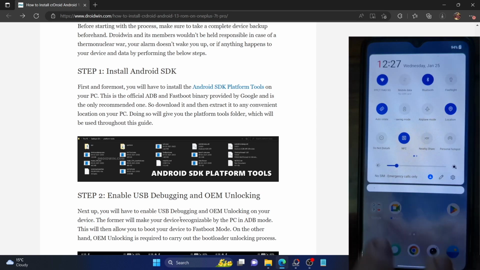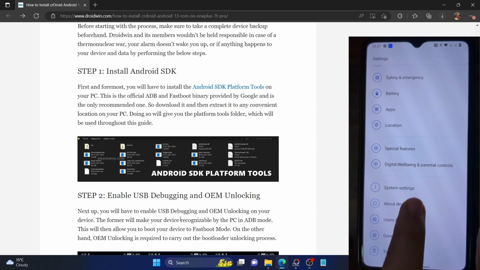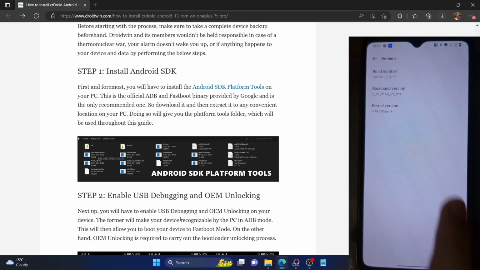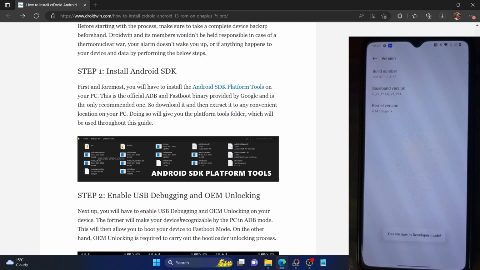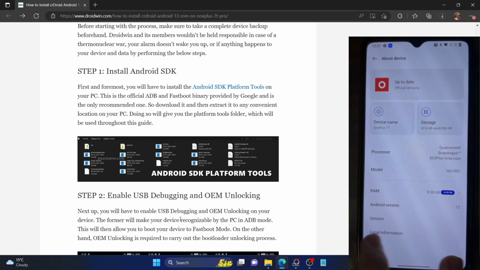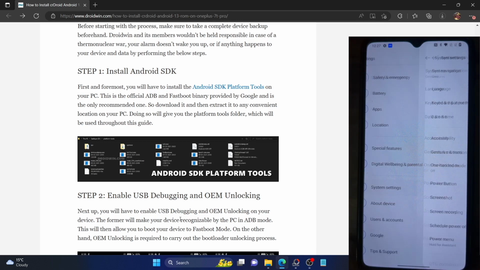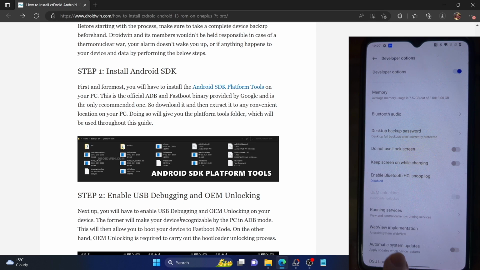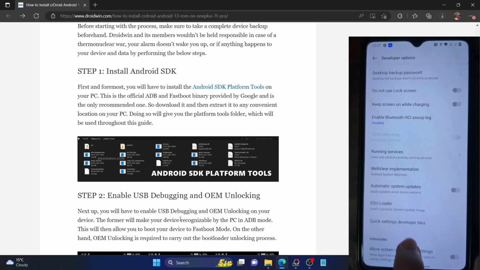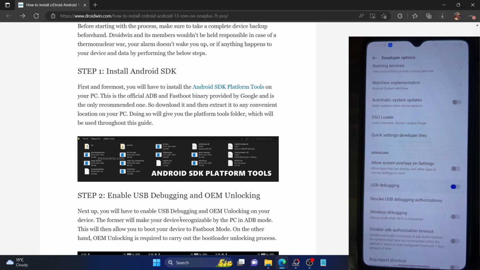So go to the settings menu on your phone, and from the settings menu go to about device, then go to version and tap on build number 7 times. You will get a notification that you are now in developer mode. So go back, again go back, then go to system settings, and you should now see developer options. So go there and enable the toggle next to OEM unlocking as well as USB debugging.